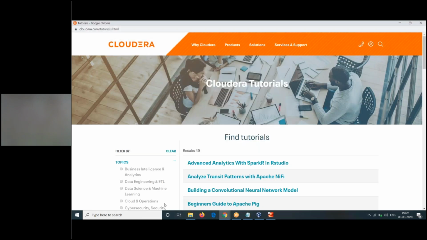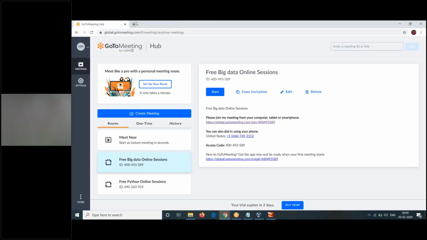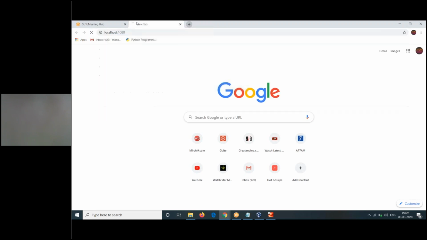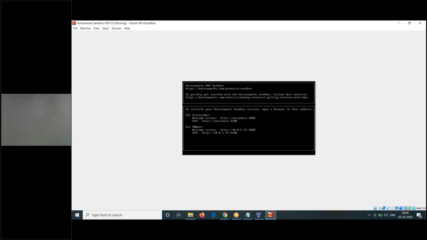Okay. What do you do now? Type that URL there. What is that URL? Localhost 1080. You get a sandbox UI like this. This just acts as a server. You don't need to do anything in this. Okay, but you are following, right? Open a browser and start it.